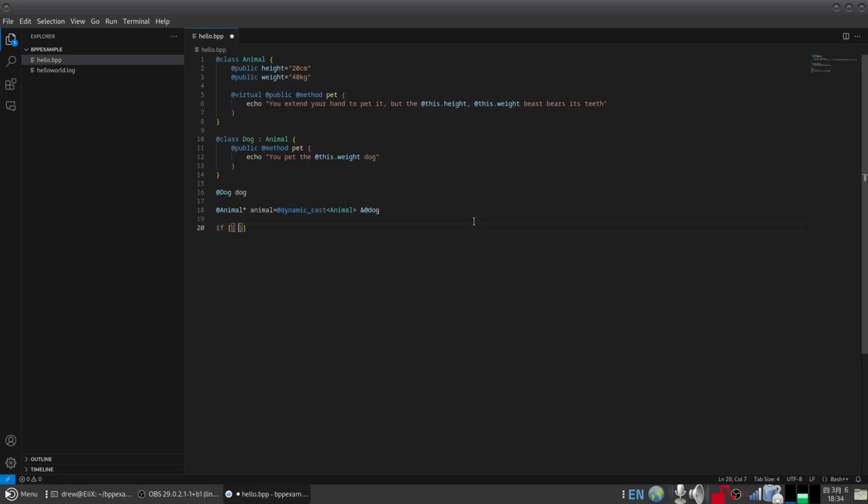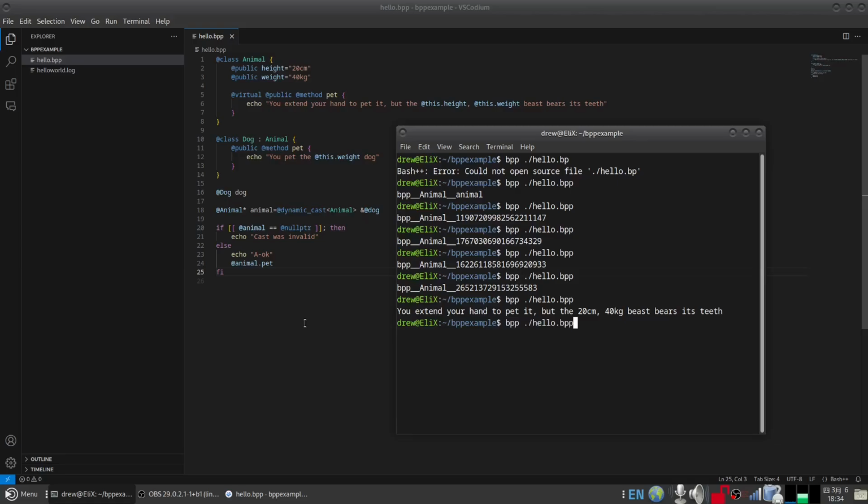If we're responsible developers, we could say if animal equals @nullptr, then echo cast was invalid, else echo AOK. And why not just do animal.pet, and see what the output of that is. I think you know what it's going to be. AOK, you pet the 40 kilogram dog.